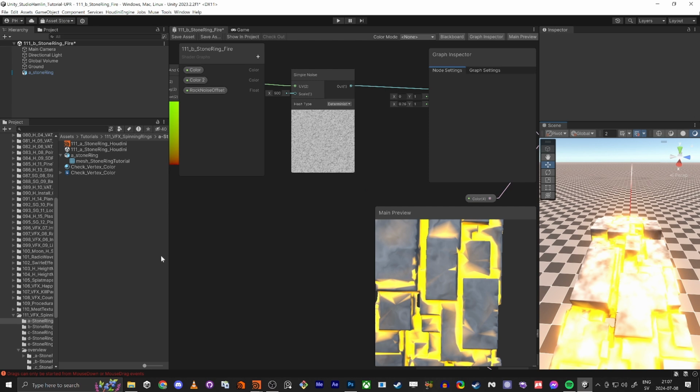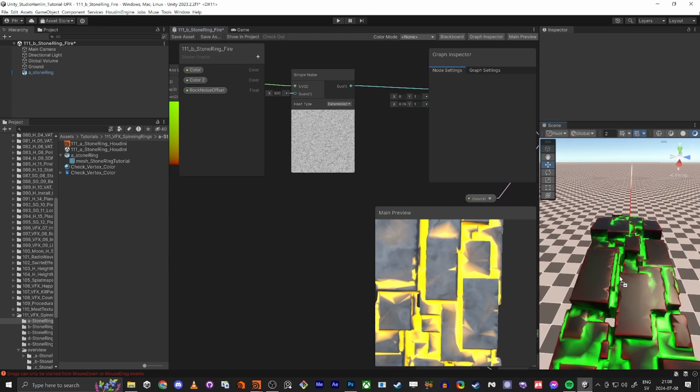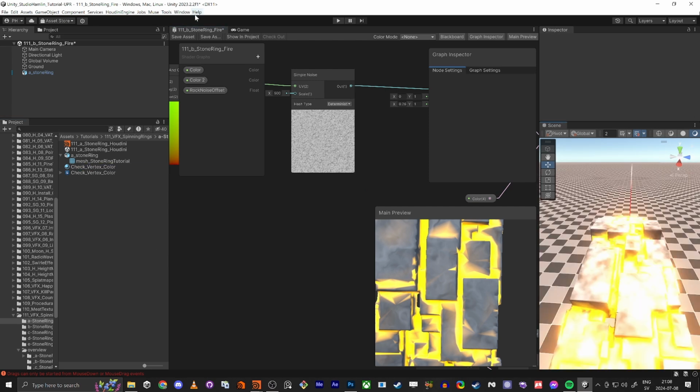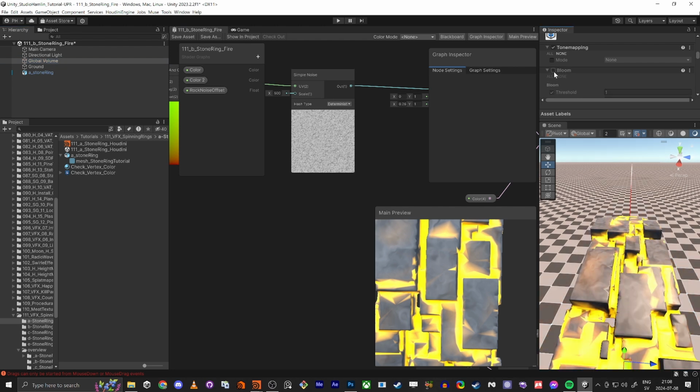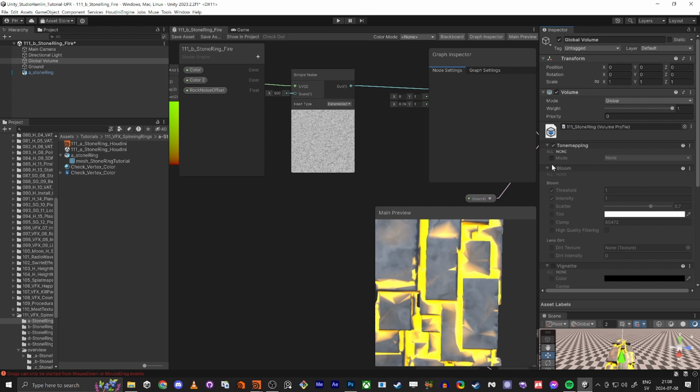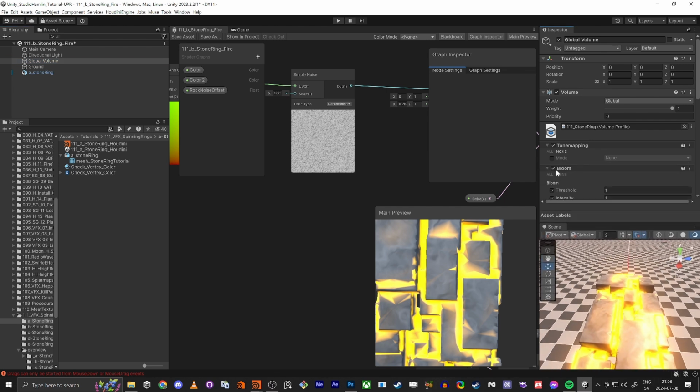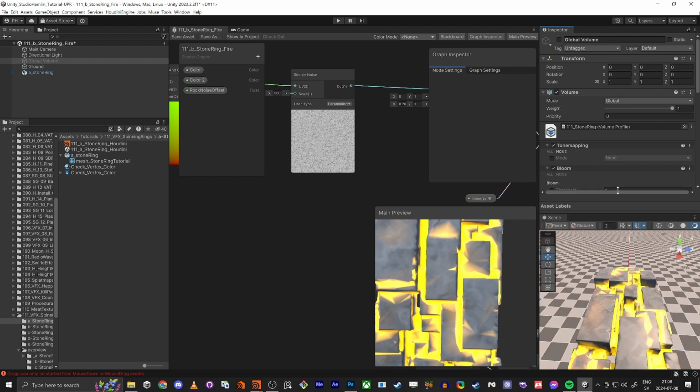Let's see, where are we? Save. We need to save it. And I'm going to remove this global volume for now. It actually has a bloom in it. So I'm just going to show you here. I have a global volume and I added bloom to it. I'm going to show you in an upcoming tutorial a little bit when I tweak this. But for now, you just need to know I have no additional settings.